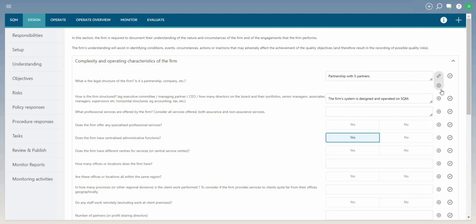In predefined instances, more than one link can be added. This will be indicated by the Add a New Annotation icon located below the link icon.